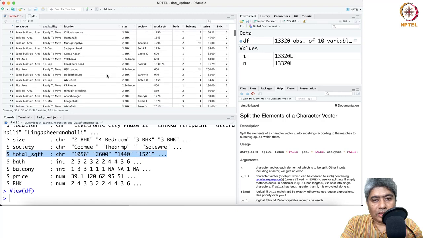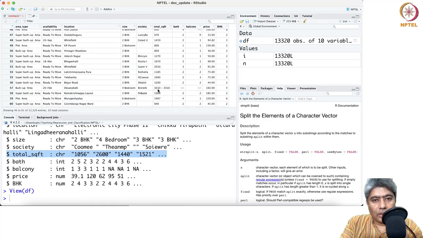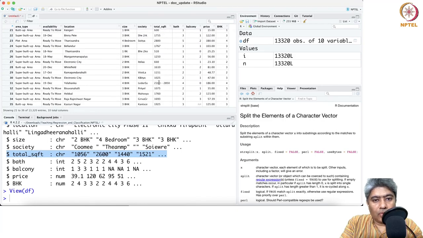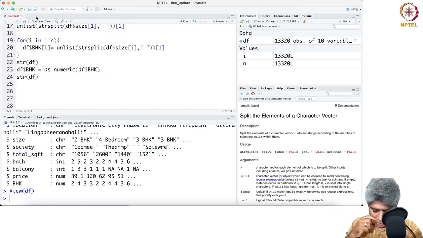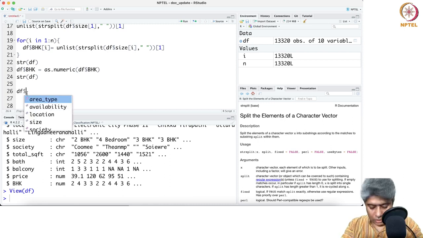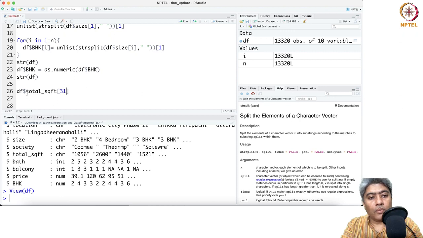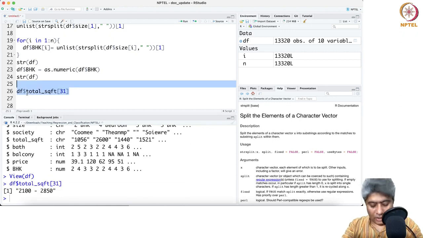There were a lot of dash signs and very weird ways of storing values. For example, this one, 3010 or 2100 to 2850, this 31st row. They have stored it in a very characteristic, string way. So if you look into df$total_square_feet, row 31, it's a very string way of storing data.